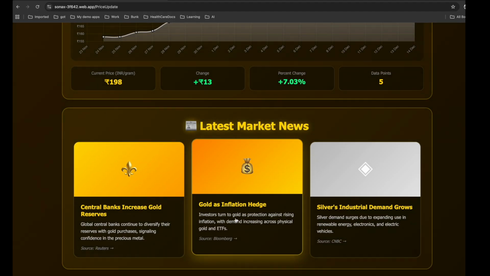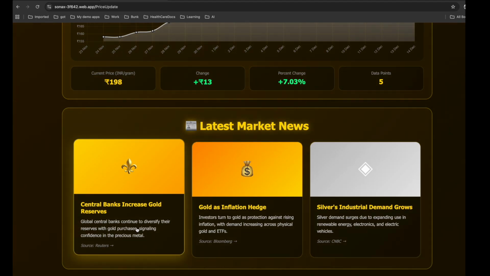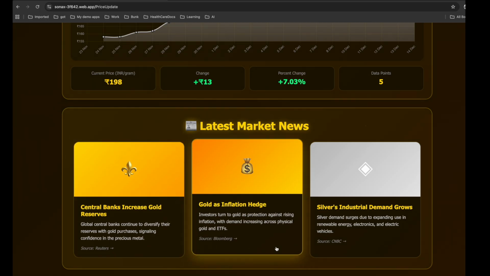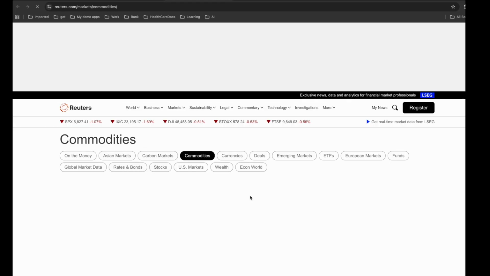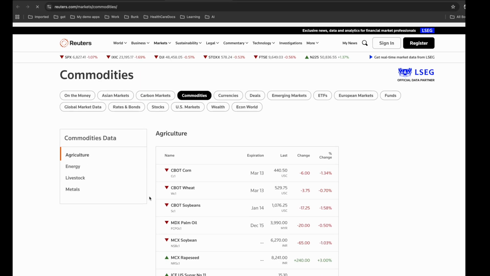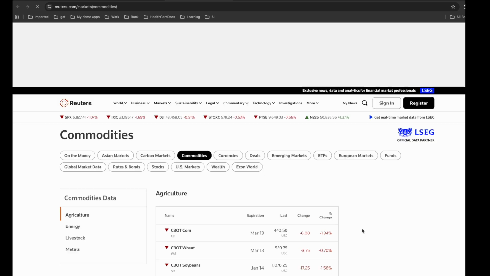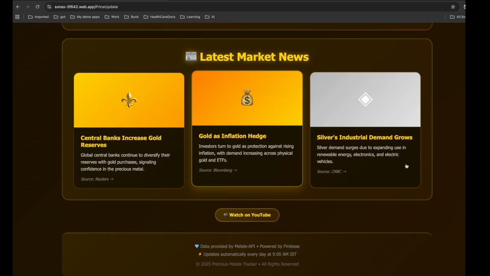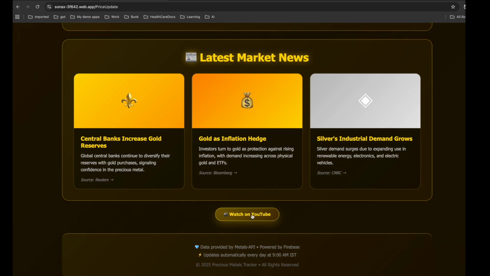I've also linked some news items. Basically, you don't have to rely on this alone. You can go to specific open sources like Reuters, Bloomberg, CNBC. If you click on this, it opens a detailed web page where you can get insights into the overall gold commodities. For example, you don't have to search, it automatically gives the link. That's the beauty of this page. And you can also go from here to the YouTube short. Just by clicking, it will take you to YouTube.